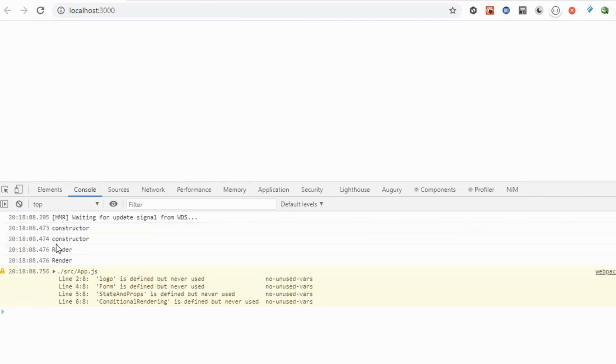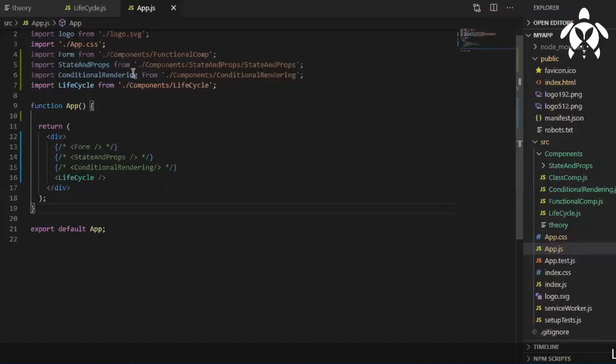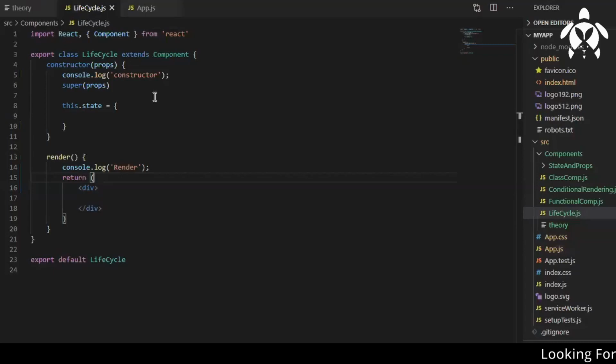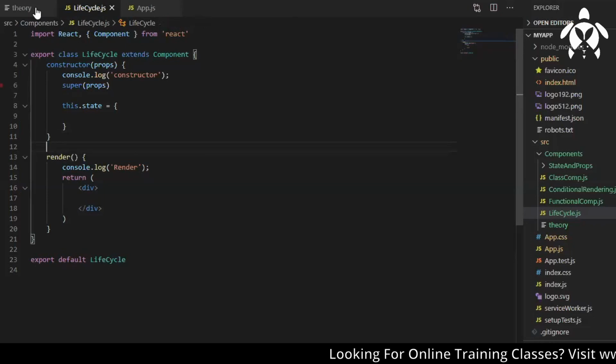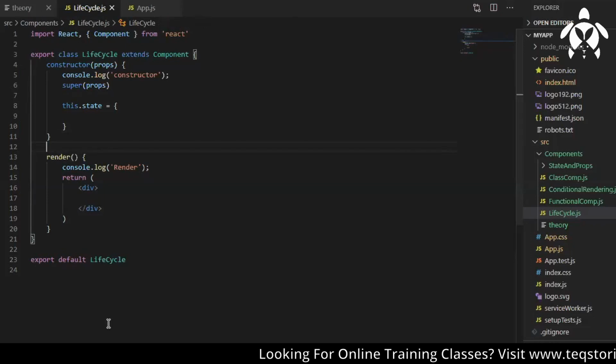Okay, see, constructor got called, and also the render method got called, from the same line 5 and 14. So first the constructor is called and then the render method is called. Now we'll be looking at the componentDidMount method.